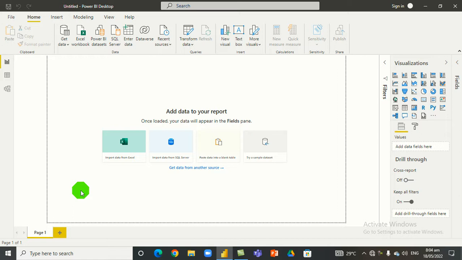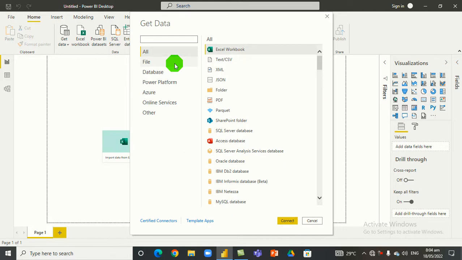Just exercise patience as it loads up and you see the various places that you can get data from. The ones showing here are the more recent, the more familiar ones. Then you can also get your data. Okay, it has come up now.